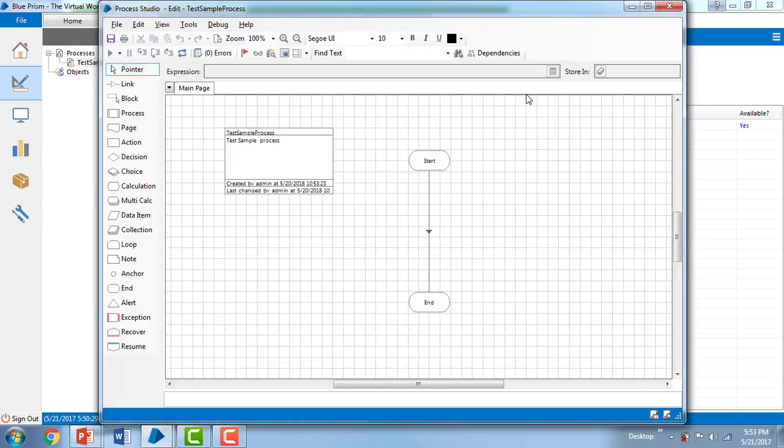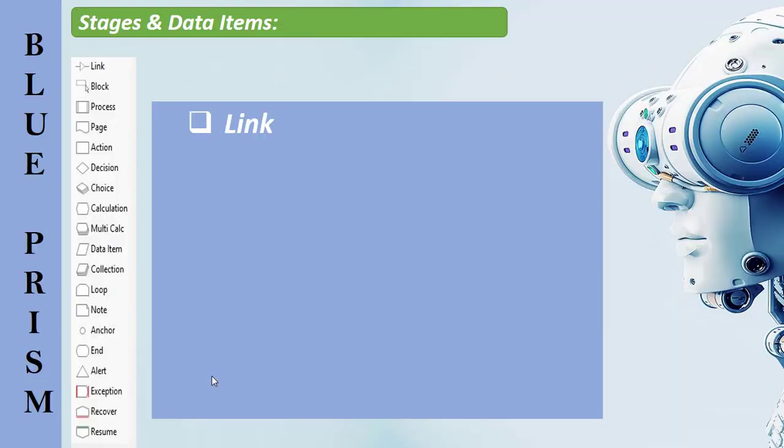If you see on the left hand side, once we have opened the process studio, you'll find the stage toolbar. This is called stage toolbar. And you will find a link, block, process, page, action. These are all the tools that we're having. Choice, calculation, multi-calc, data items, collection, loop. These are all the stages toolbar as well as data items. Let me explain one by one.